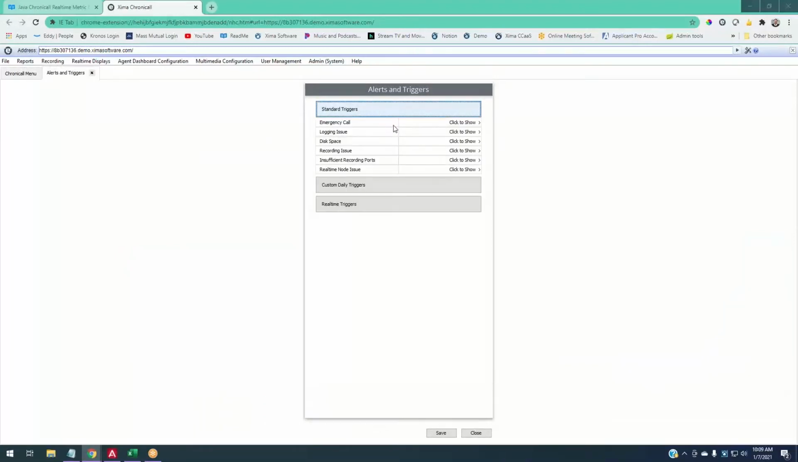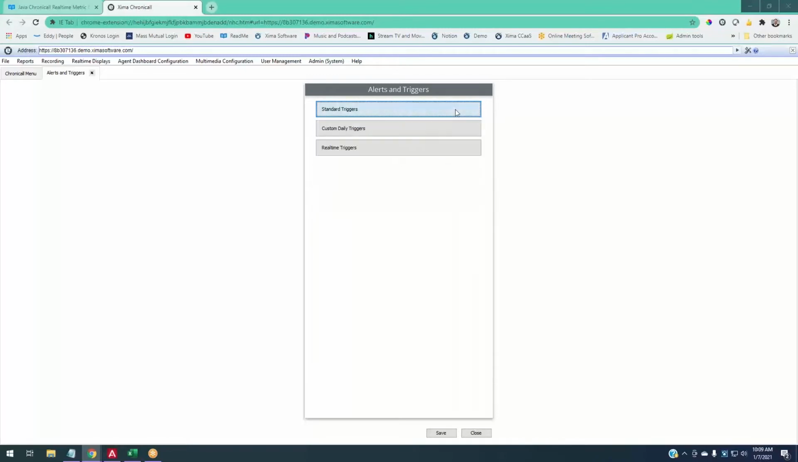So those are going to be things like emergency call notifications. This can alert you to if someone in your office dials an emergency number. Okay, it can alert you to logging issues. If your software stops logging, it'll let you know. Same thing with disk space issues. If I run out of disk space, or if I'm about to run out of disk space, it sends me a message to let me know, hey, you're almost out of space. Okay, so those are some features that everyone has access to, whether they have Realtime or not.